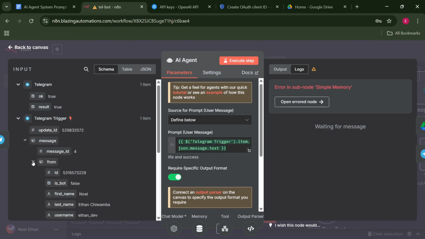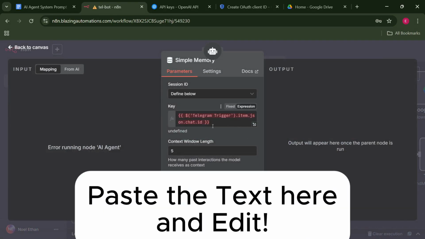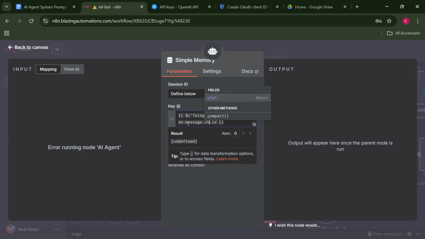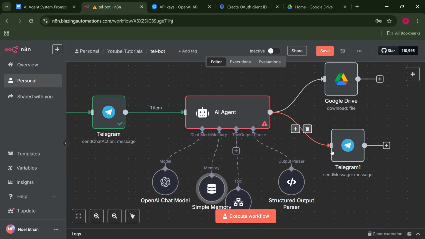So it's JSON telegram trigger.message.chat.id. So it's telegram trigger.item.json.message.chat. So now we have fixed it. All we need is this text. Now let's just finish by sending the image.